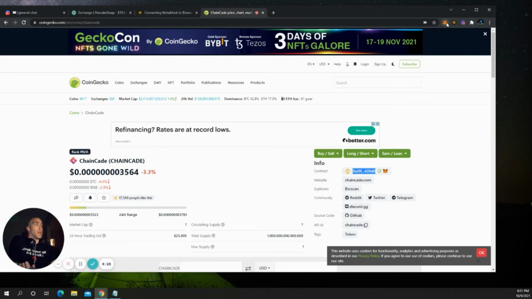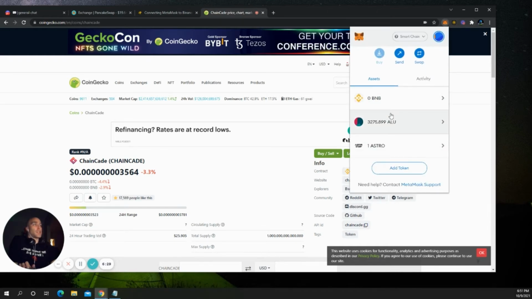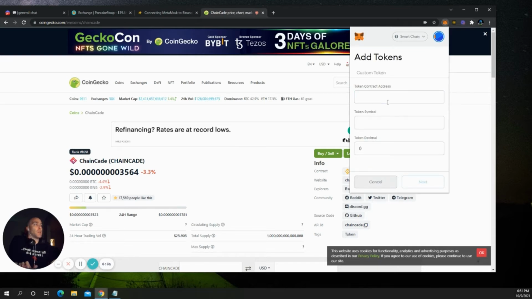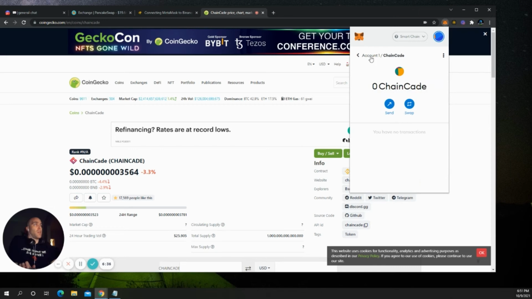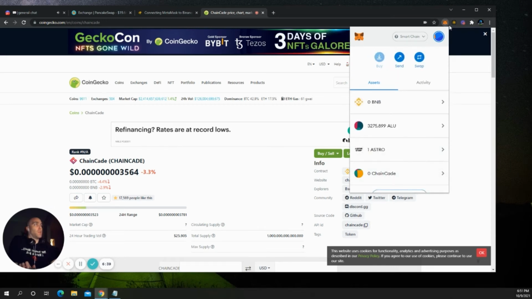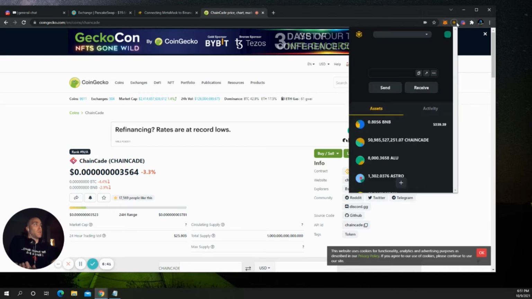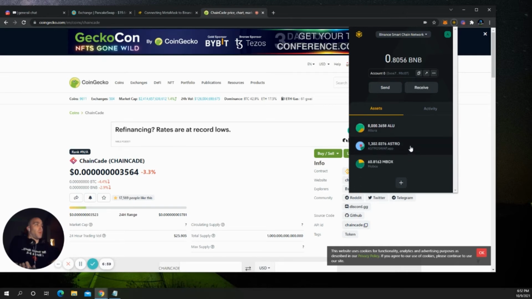So what I'm going to do now is I'm going to add this contract. See how it's not in my list here? So we go to add token, ChainCade, all that good stuff, and we hit add token. So now it's part of my list, okay? And then what you could do is you can either come over to your Binance Smart Chain wallet and either send this Binance balance over, which is $340, or you can send the individual coins over straight to the MetaMask. I'm not really going to do that, but I will maybe do Astro just to give you an example, okay?